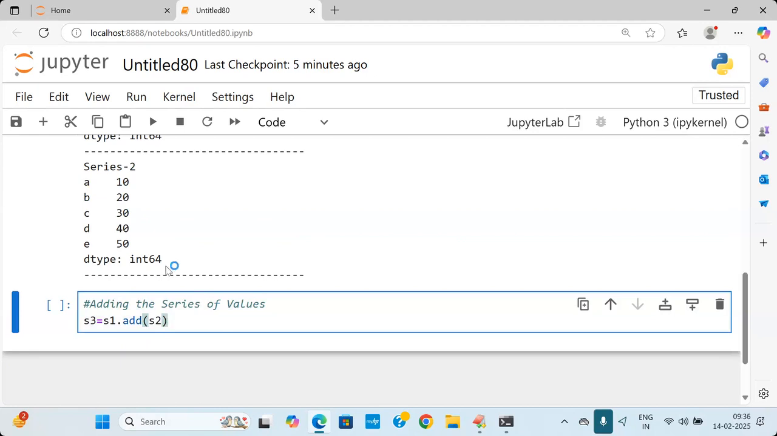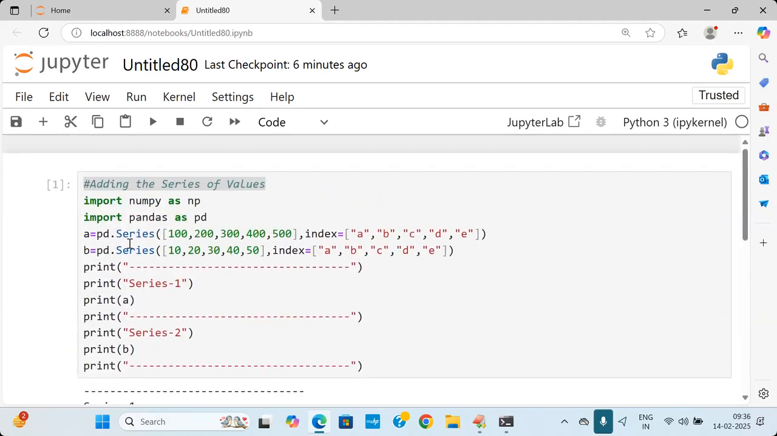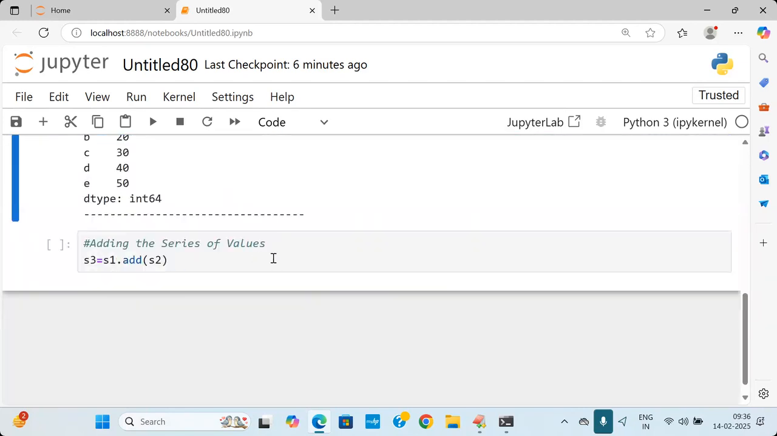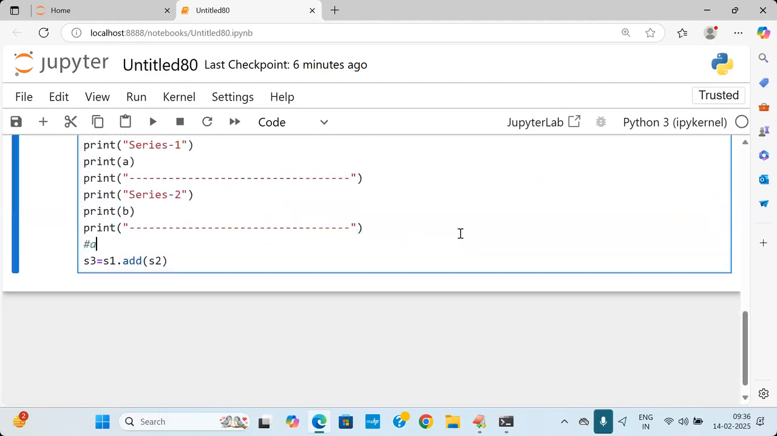That is the main point. When they have the same labels, they are getting added. When they contain different labels, what will happen? That I want to tell you. So let me carry this; I will go for this data. Any task is given for you: how to add the series of values? What is the function we use? We use add of. Series object 3 is equal to series object 1 dot add of series object 2.